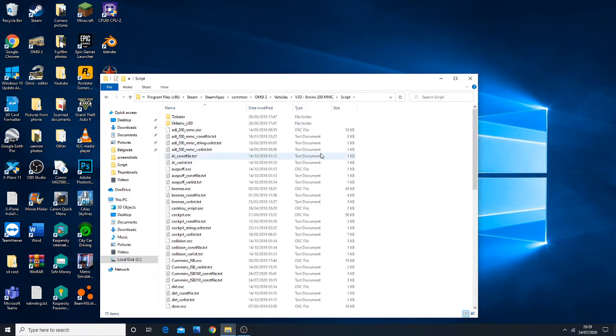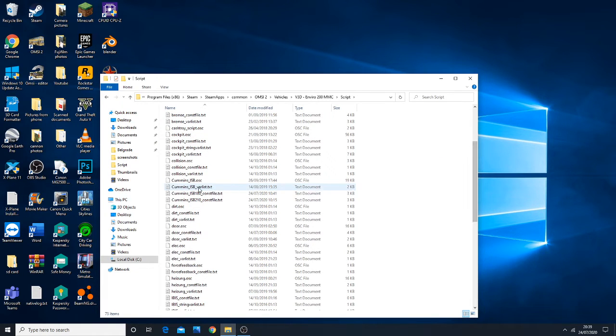We're going to go into script, and then into our engine const file. In this case, it's not called engine const file, but rather Cummins. The ISB 180, I think, is the 11.5 meter variant, and the ISB 210 is the 8.9 meter variant. I've already changed this one, so I'm going to do this one instead.